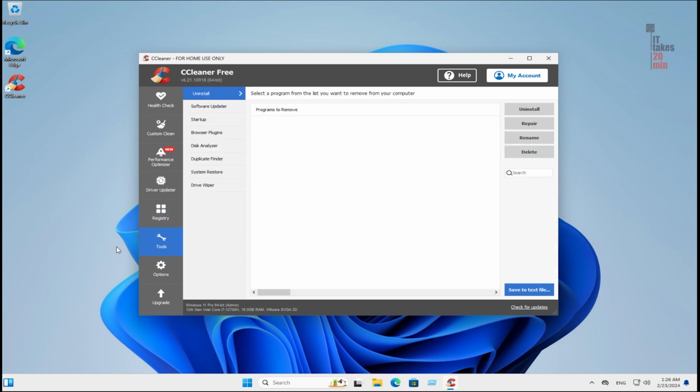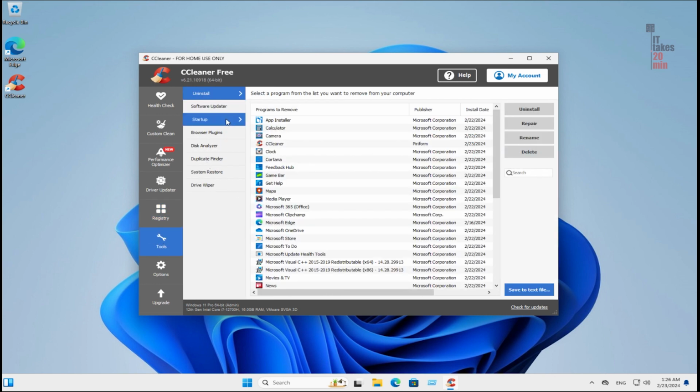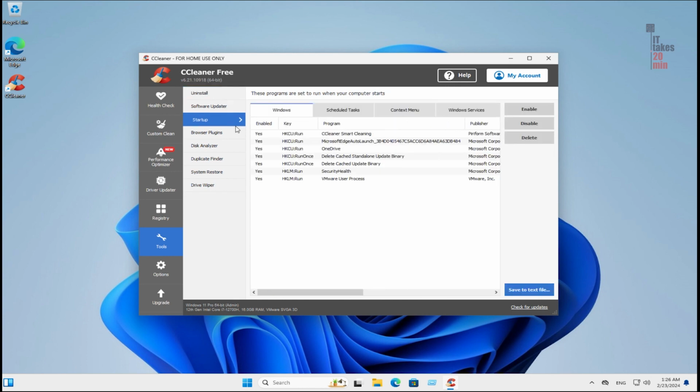So now we can go to Tools and Startup. This is step number 3, and here we can stop the services that we don't really want to use. For example, you can stop whatever service you have as long as it's not a security or driver service. So for example, now I can stop OneDrive because I'm not using it at all. I can just disable it here.